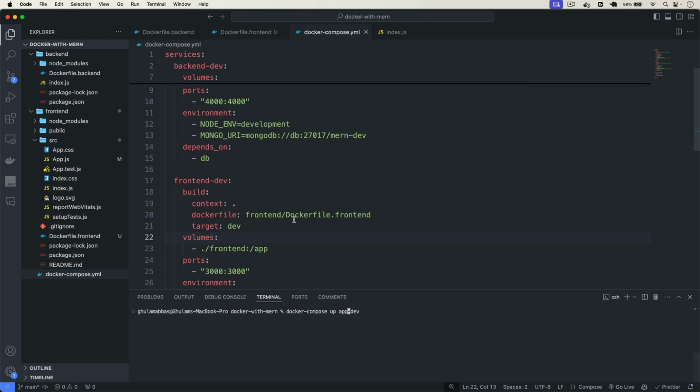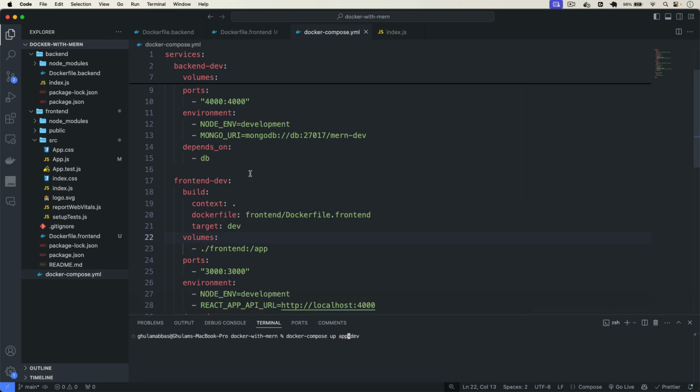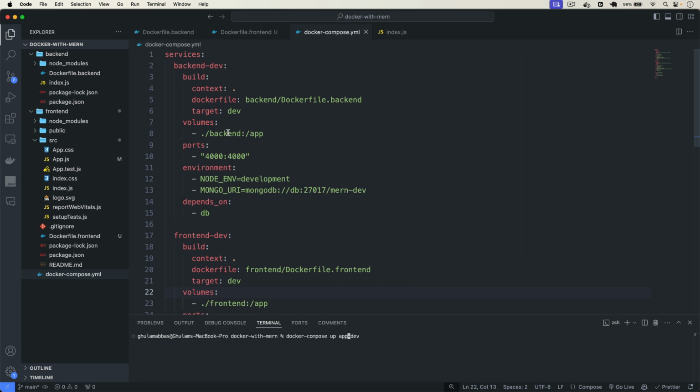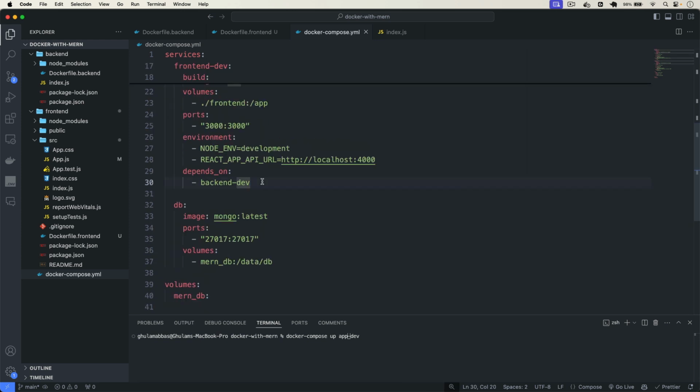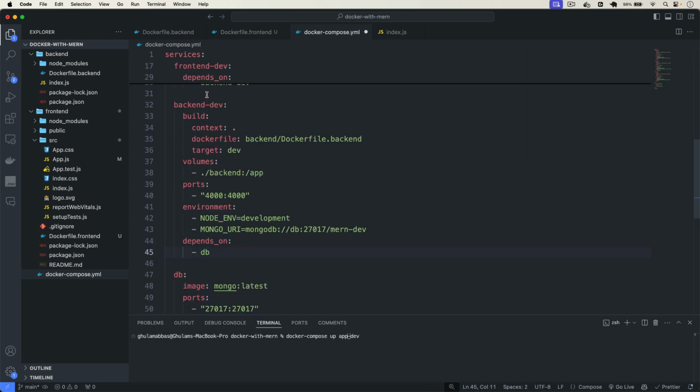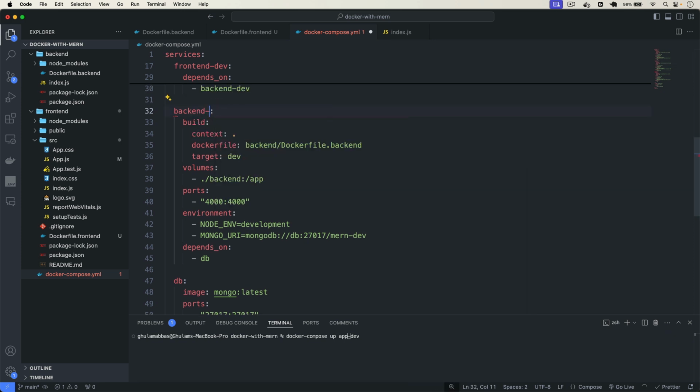So in this way we have our front end and back end, and now these are for development. Now we have to create two more services for production. For the back end production, I will copy this one from here and put that before this DB. So I'll put that right in here. That is going to be backend production.